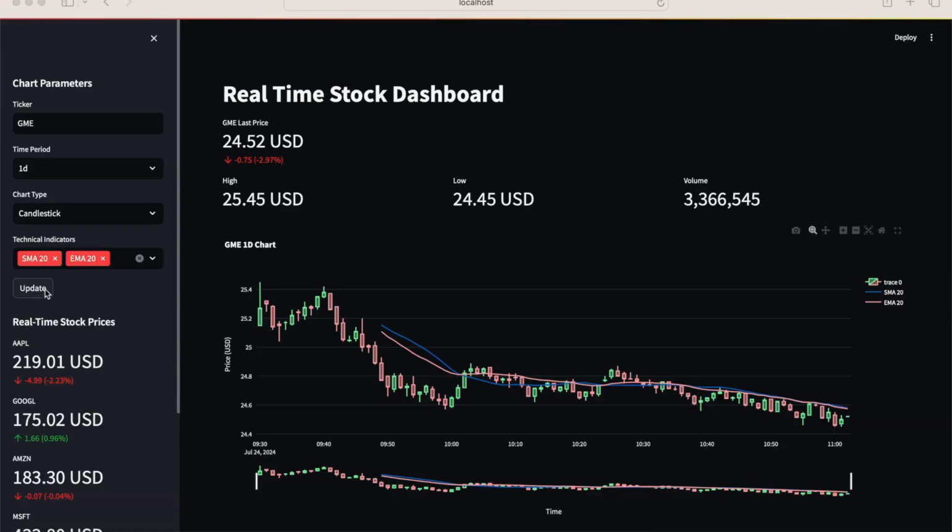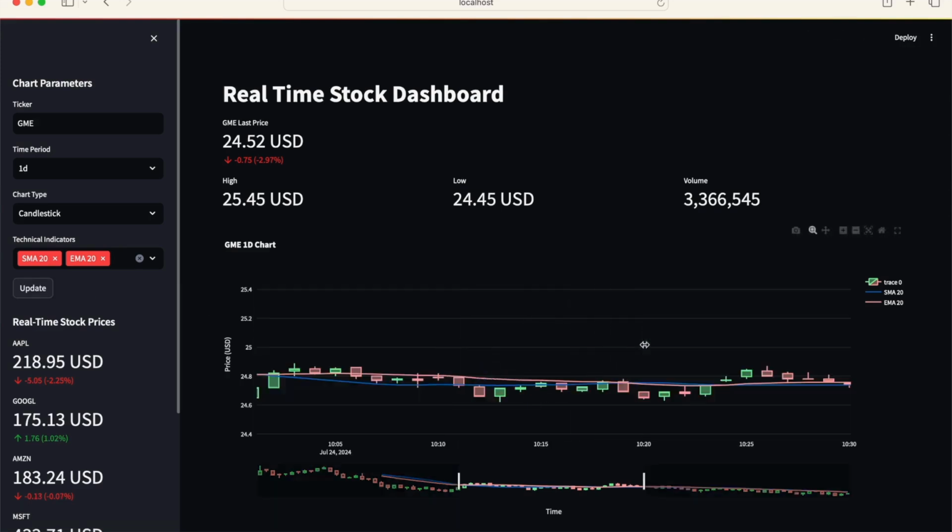We have now created a real-time stock price and trend dashboard that can be further customized based on your goals, whether that is to examine past performance of stocks and portfolios or to build in predictive time series models to forecast future values.